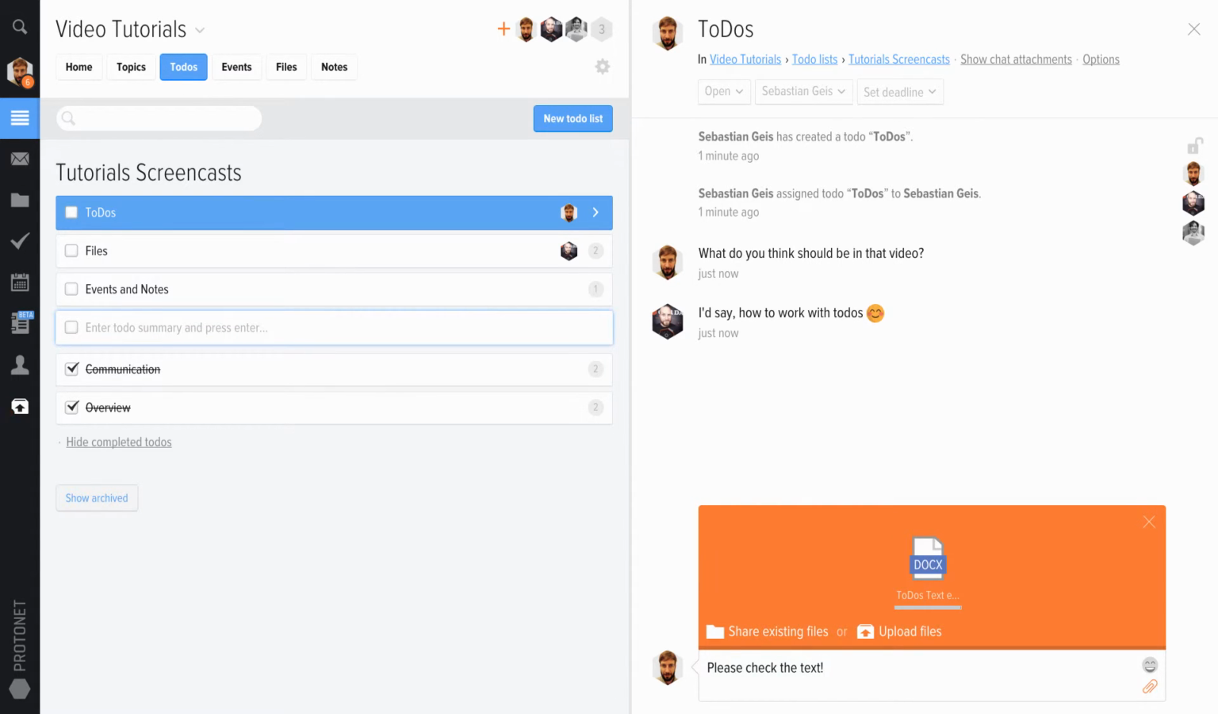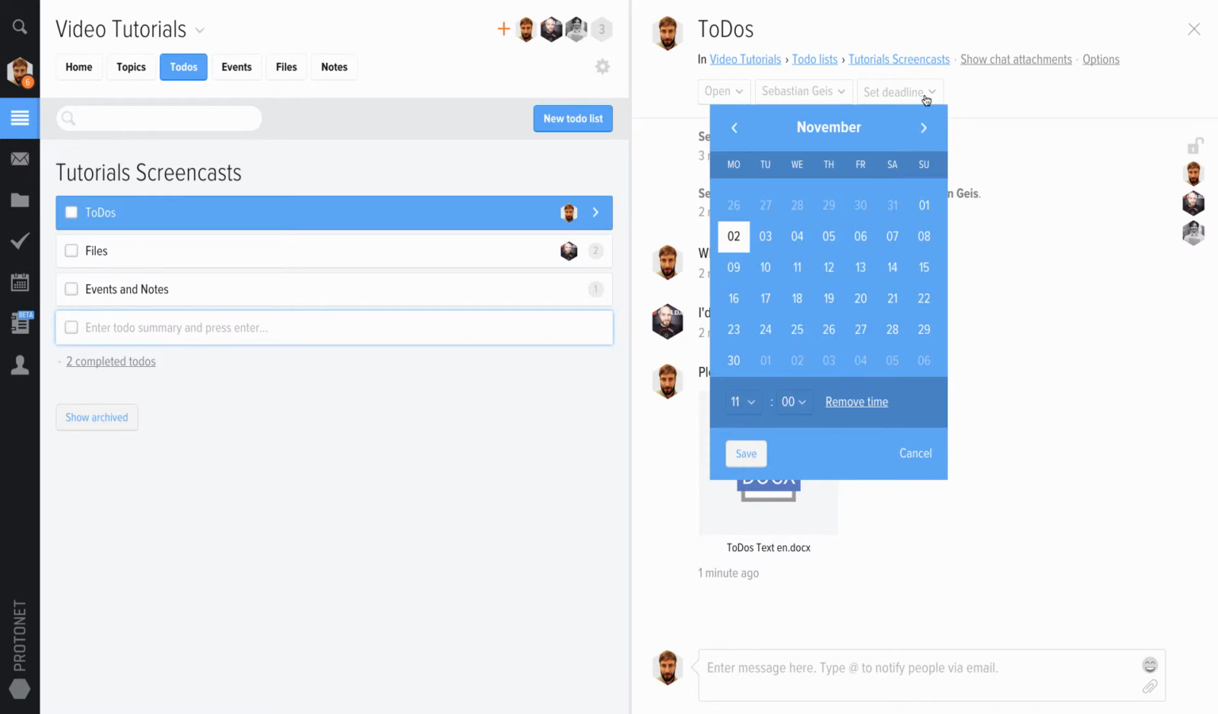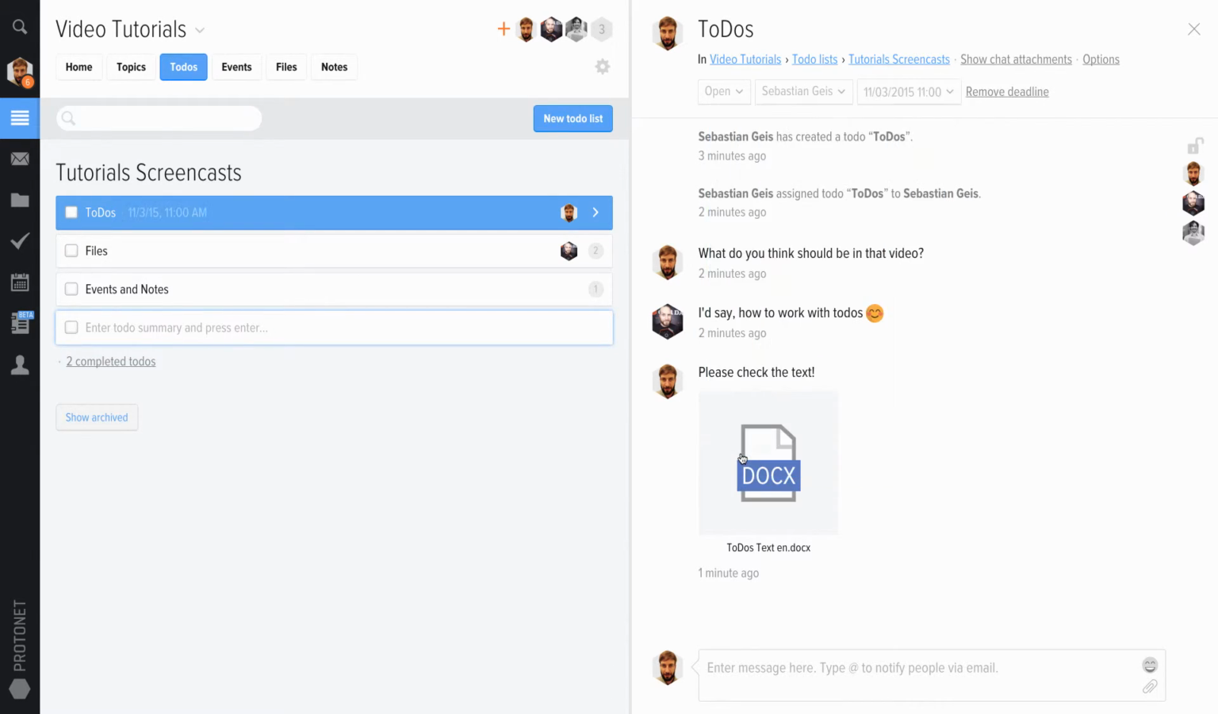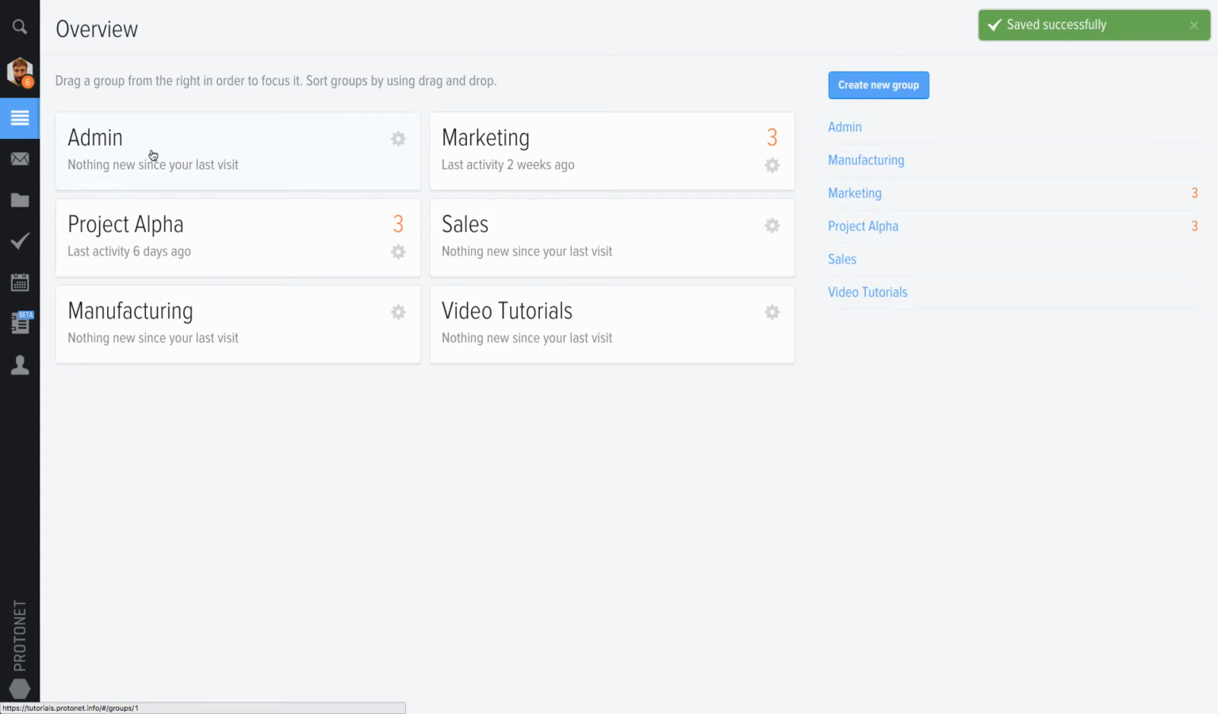Alas, most of your to-dos have to be done at some point, so you might want to set a finishing date to keep track on important deadlines. Obviously, not only each task has its own chat, the to-do list itself has one as well. Use it to communicate with your team about the overall updates of your project.